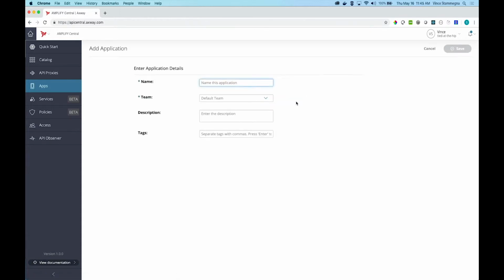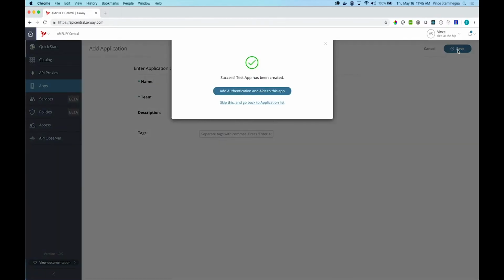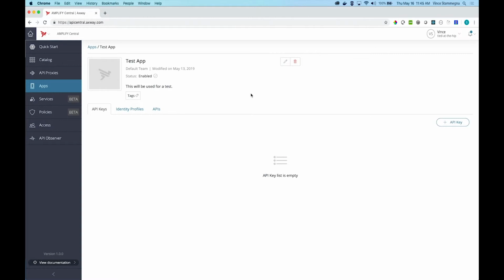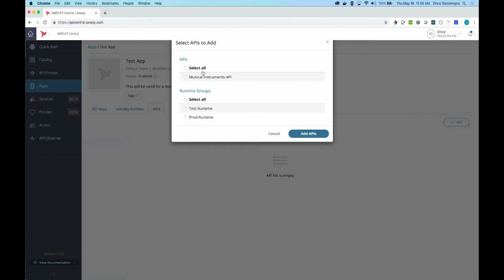Let's create a new application and call it the Test app. Here we'll assign it to a team and add a description. And then save it. Now we'll edit this app. First we'll add an API key which gets auto-generated with no expiry. We'll go to the APIs tab and link the API proxy that we created earlier for this app. We can also restrict the deployment URL of the proxy.